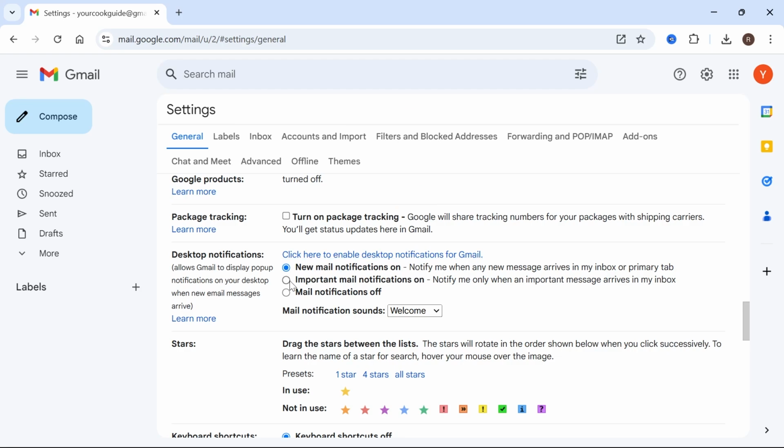Now, the second option is you can click on important mail notifications on, and this will only notify you when you receive important mail messages. So basically, that will mean when you mark a certain email or contact as important, then you'll only receive notifications for that particular thread or for that particular person. But if you just want to go ahead and enable all notifications, keep it on new mail notifications on.